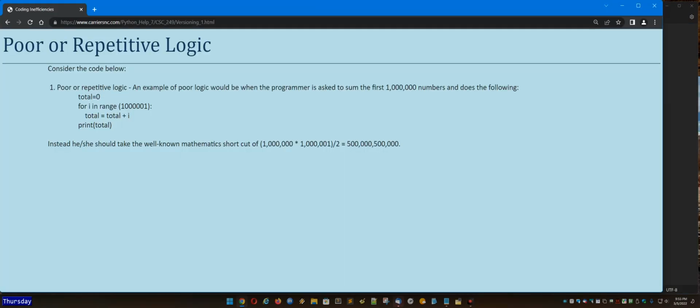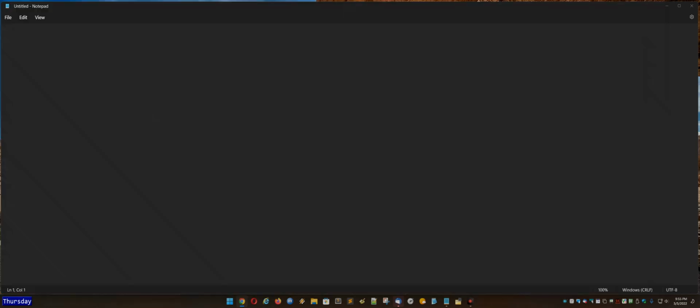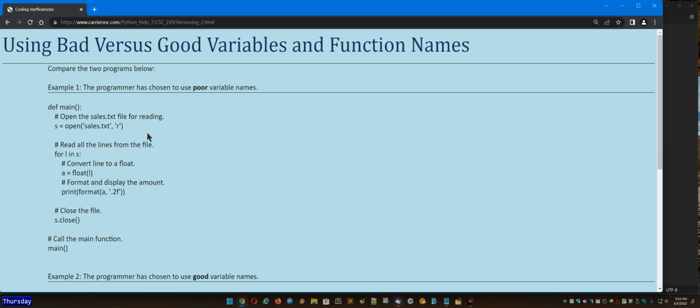One of the ones that I see quite often is poor or repetitive logic. Here's an example of a program that's going to count to 1 million. A typical beginning programmer might write a loop like this, which is fine, but we probably should take the well-known mathematical shortcut, Gauss's formula here: the number times the number plus 1, divided by 2, will give you the total. This would be a considerable shortcut over using this loop here. So that's the first example.